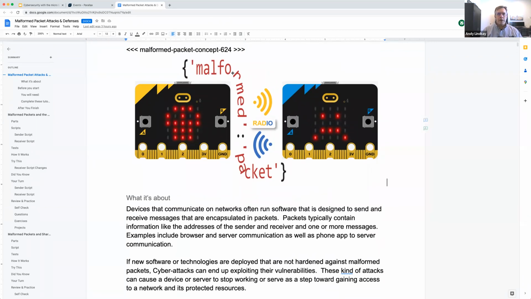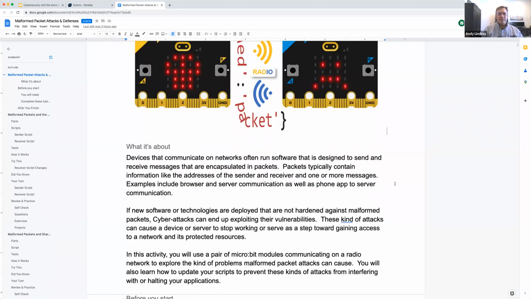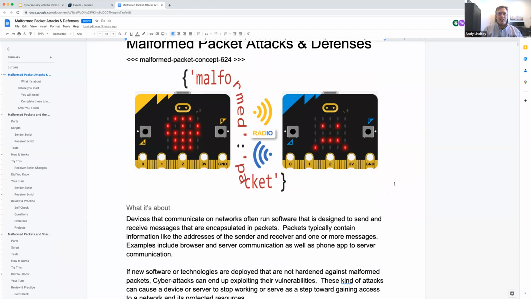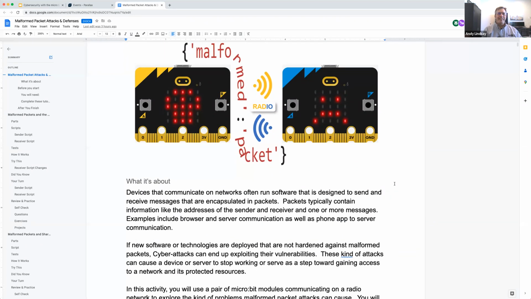Stephanie, what do you think of my malformed packet? That's great. She hasn't seen that, or I just did that last night, I think, so she hasn't seen it.